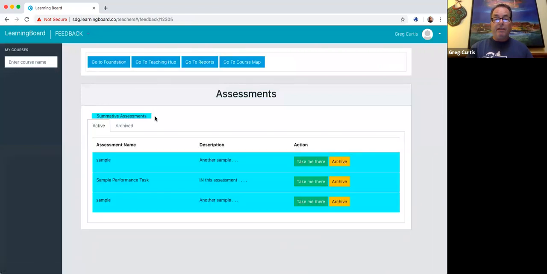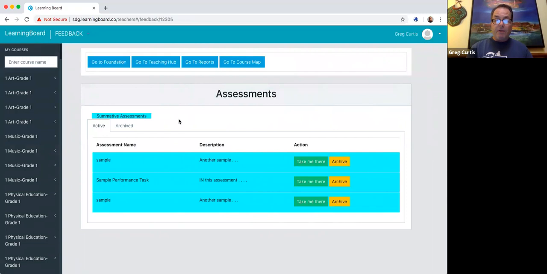So I'll click on here. It goes to assessment. And in the feedback module, you'll see that I have the samples that I put in place. Okay, and so here's the one I did, the sample performance task that I did before. I can either archive it, which means I take it out of from being live, but I don't lose it, it's still there. Or I can go to take me there. So I'm gonna do take me there.